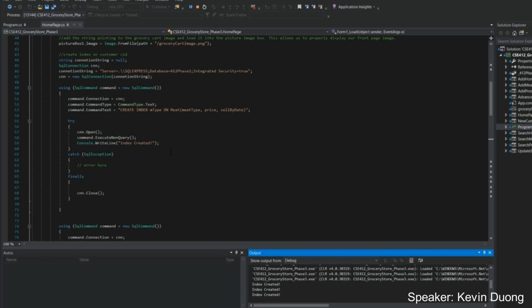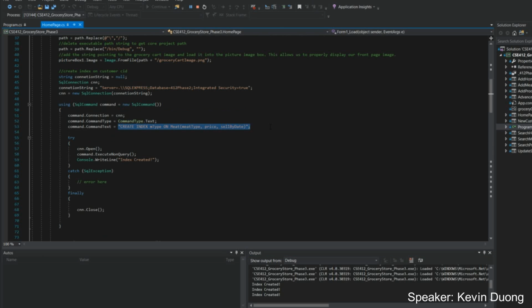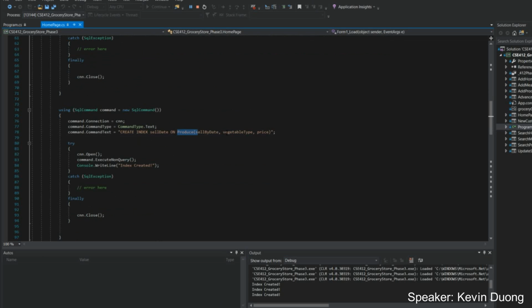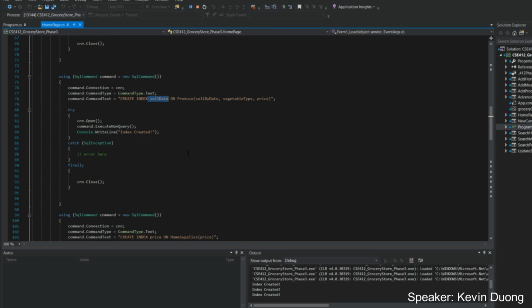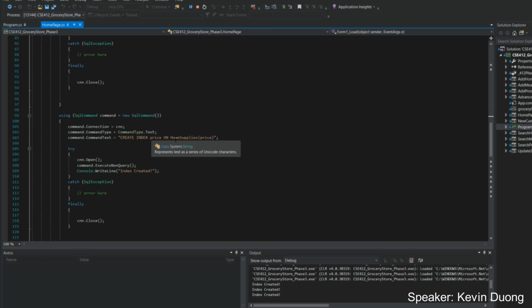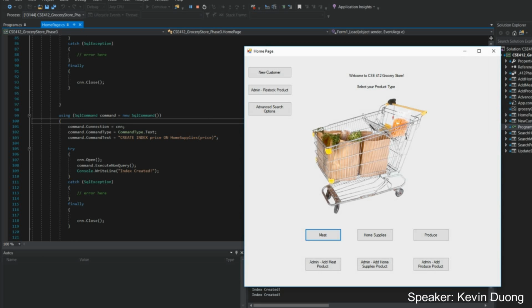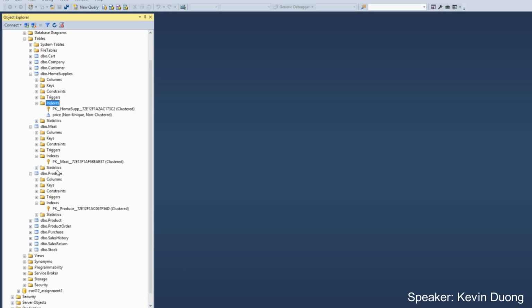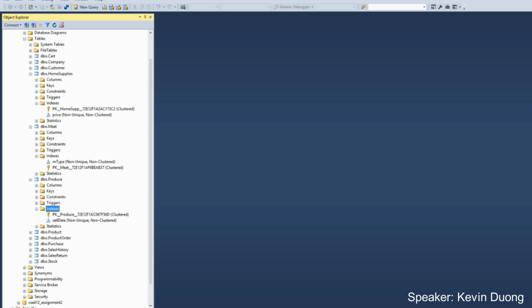So when our program runs, it'll call these 3 queries. The first one on the meat table, creating an index called m type on these 3 parameters. The second one on the produce table, with an index called sell date. And then finally on the home supplies table with an index on price. So when our program gets run, which is right here, and we go back to our databases and refresh them, we can see that now our unclustered indexes are added to our database.